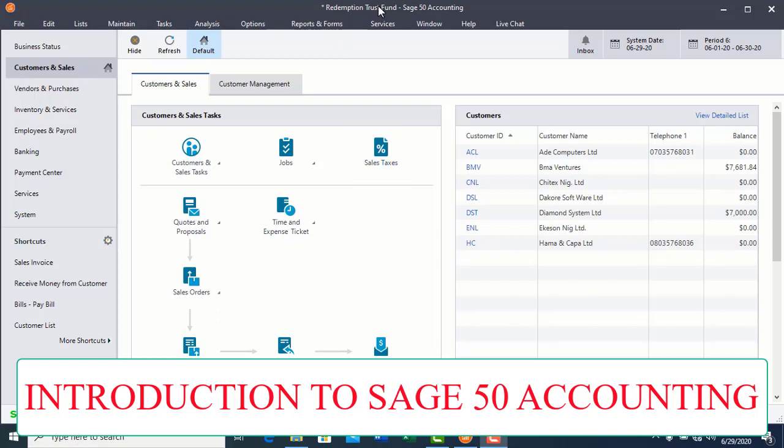Number one, the name of the company, which is at the topmost in the bar. Look at the topmost bar, you see the name of the company. The name of this company is called Redemption Trust Fund. And the software that produces this name is called Sage 50 Accounting US Edition 2020 version. After that, we'll look at the respective bars.